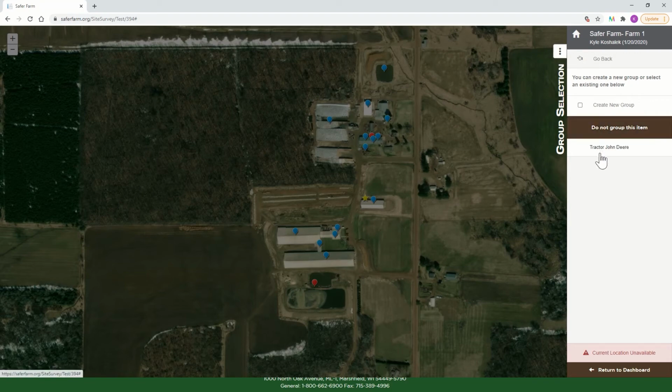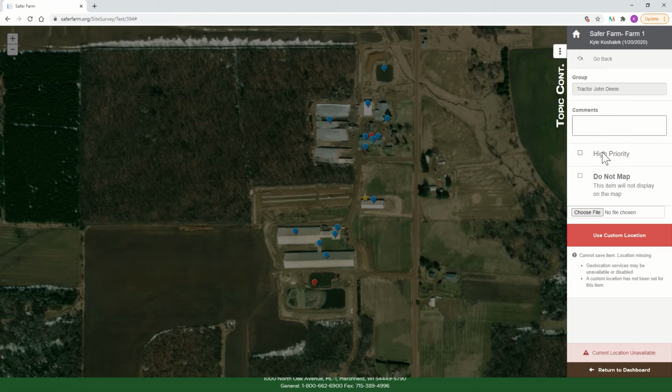So let's just say that this was a John Deere tractor that I've already started. It didn't have a ROPS on it. I can click on that. Now, given that ROPS is a critical major hazard, you can actually click it to make it a high priority. You can also, if it's something that's already been mapped, choose not to map this item either. This way, it'll just group it to that location, which I could have started here already, for example.